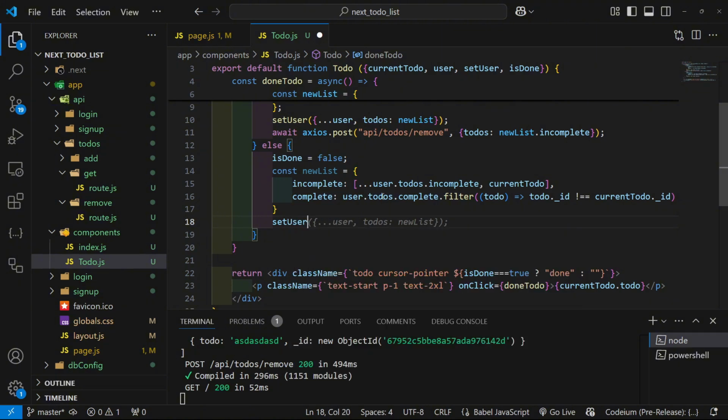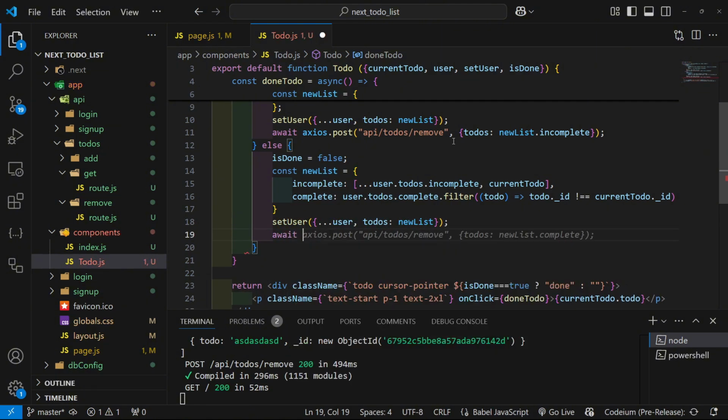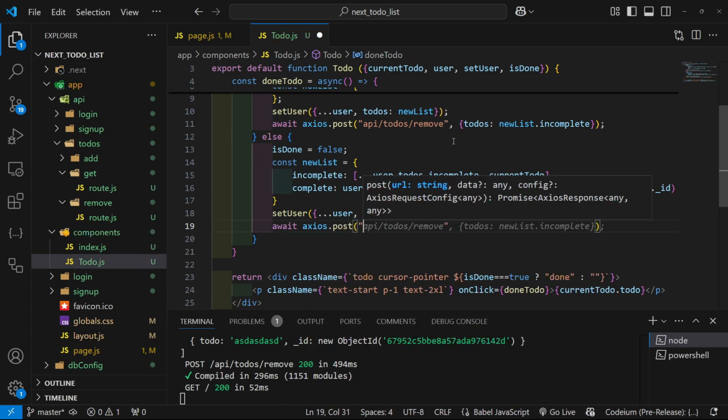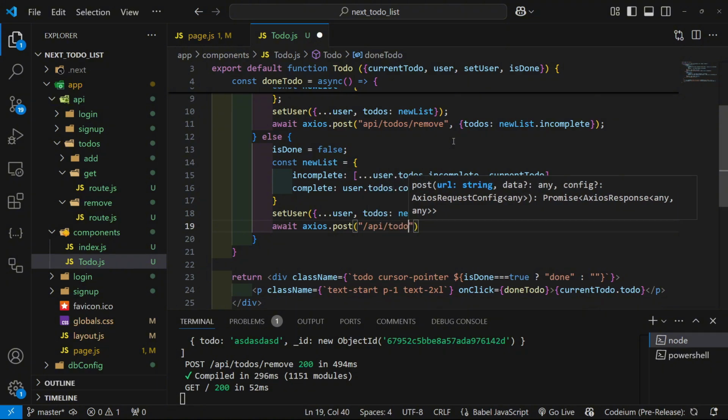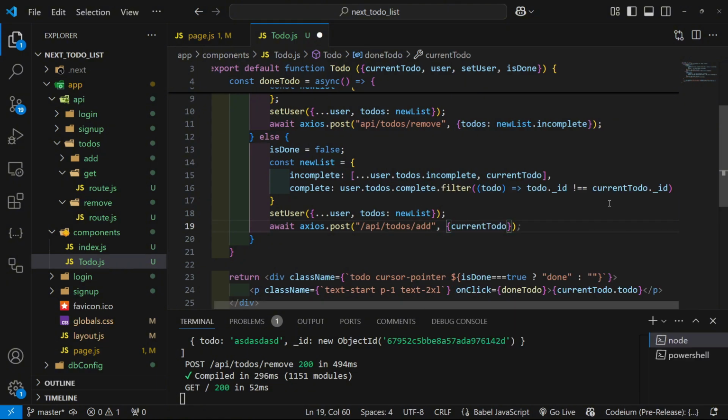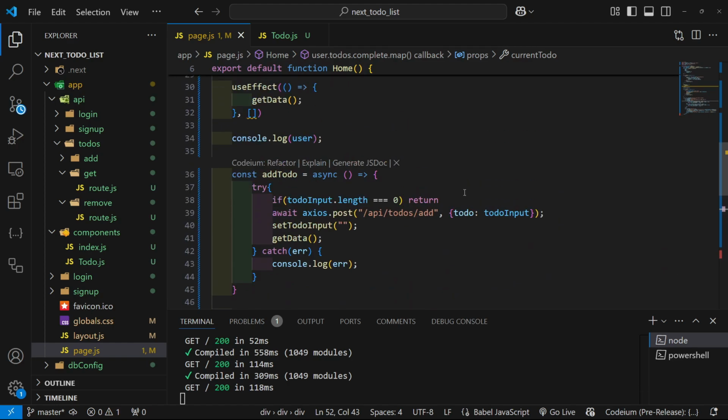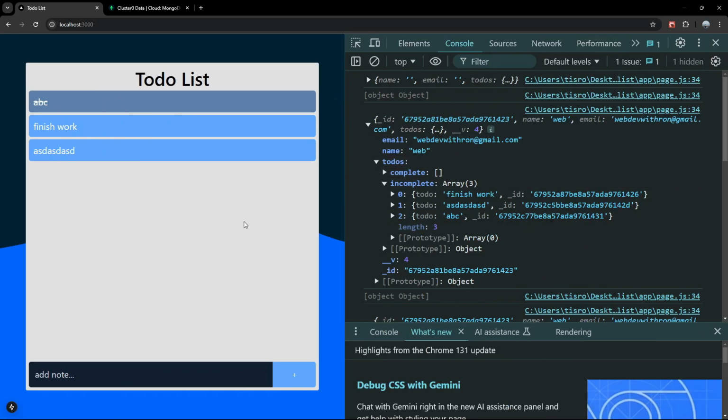But if we set the user to be previous user and then to-do and a new list, and then we write await axios.post, and then we're going to go to API, or sorry, let's fix this, API, to-dos, and then add, and we can pass in the current to-do. And I'm not sure if that will work, but let's see if it does.